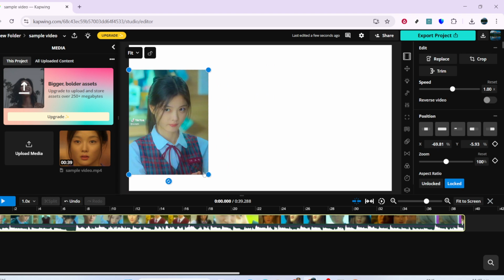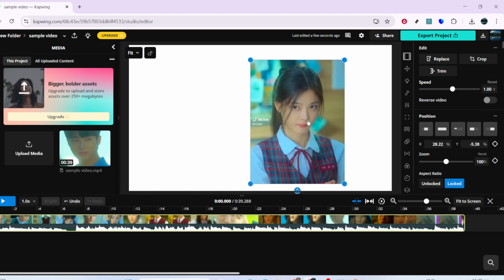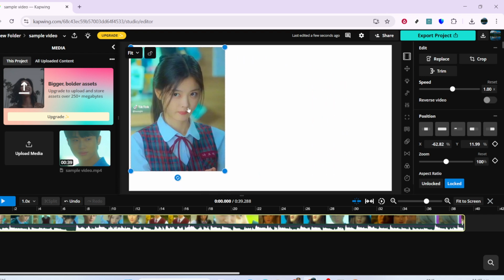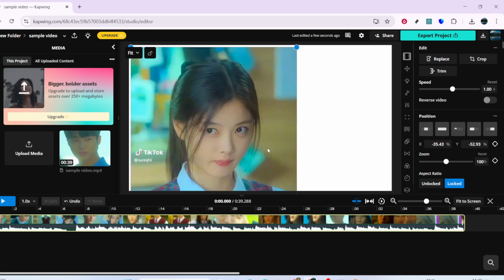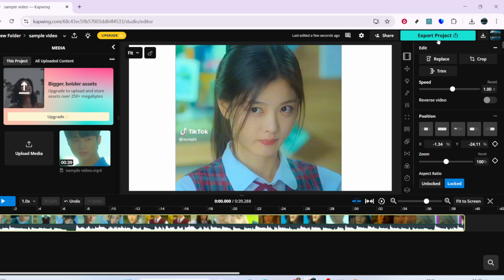Take a moment to review your changes and check that everything aligns with your vision. You might want to play back your video to ensure that nothing looks out of place or awkward. When you're satisfied and feel that your video is ready for the world to see, the final step is to click Export Project. This will process your video and prepare it for download and sharing. After it's done exporting, you can download your freshly polished video straight to your device, ready for uploading.